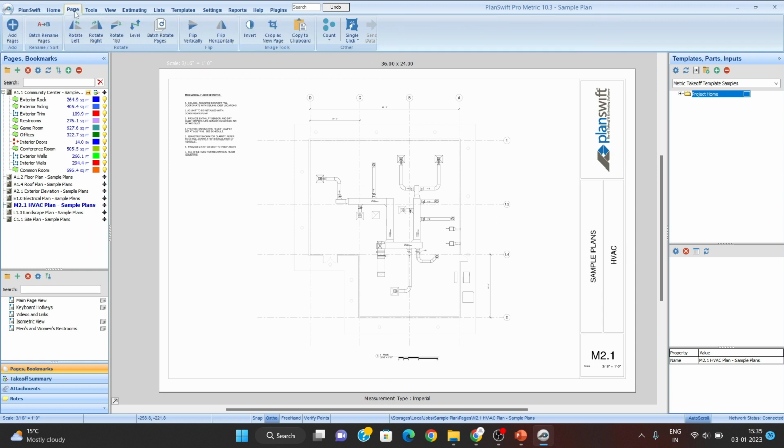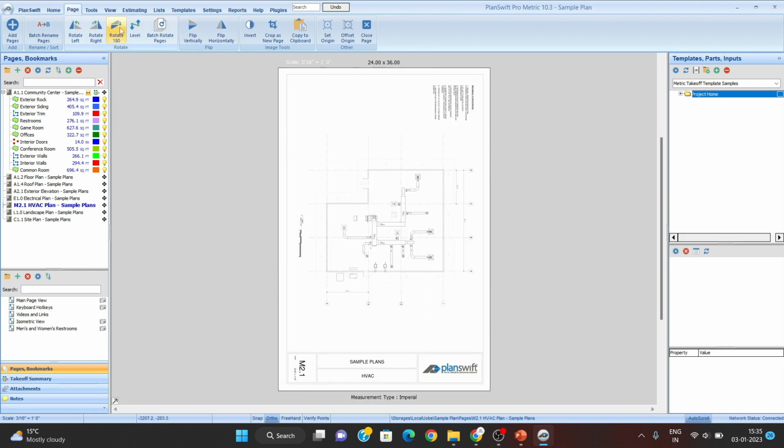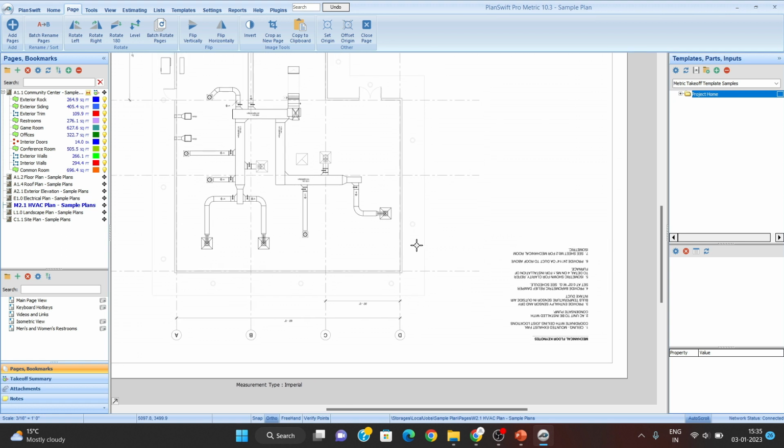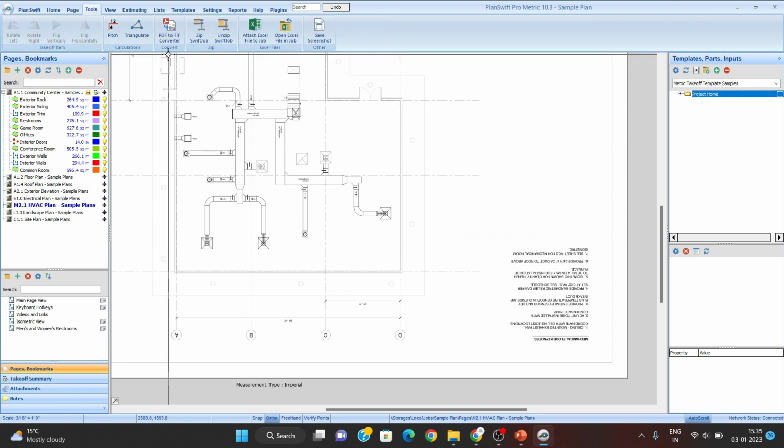Then other tabs are also there, like page. If you have to rotate the page like this, see, the drawing will rotate. Then again rotate right. See, the drawing is rotated. Batch rotate: the whole pages will be rotated. And then some other options are also there. Then the tools command, for PDF, this is the PDF to TIF converter.